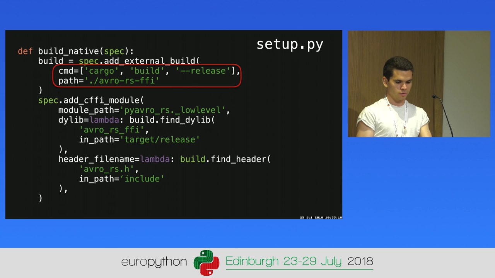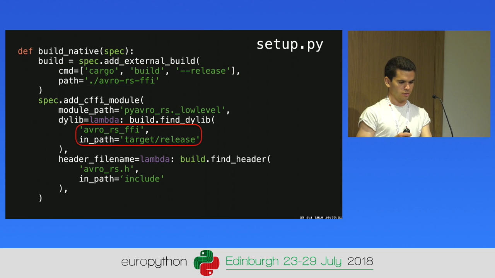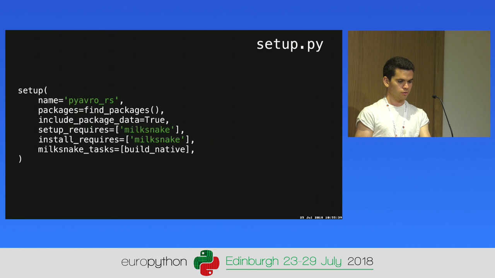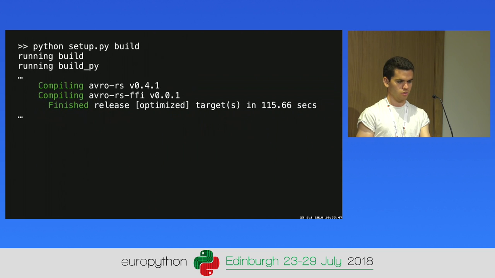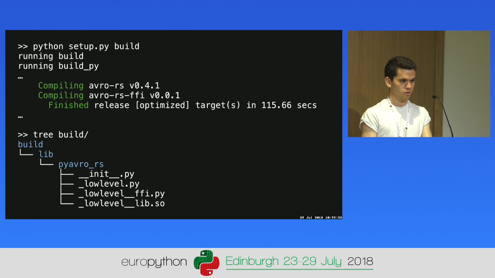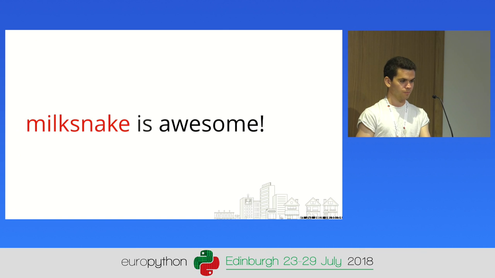Next thing we need to worry about is where is the binary? So it's platform independent. You just give it where it should be and how it should look like, and that's it. Last is the header file. So this doesn't change, and it just gives you where the header file is. So in the end, this is how your setup.py would look like. The only thing you need to worry about is adding this, and that's it. You can just build your Python package. It's going to call the Rust compilation, and in the end, you're going to have your Python package. So yeah, trust me, Milksnake is awesome.